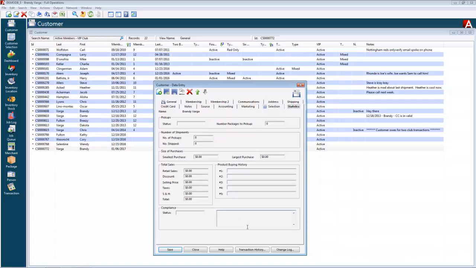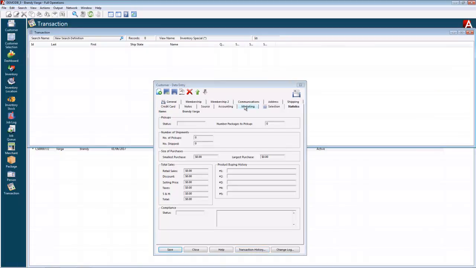We also have an extra button on the customer data entry called Transaction History. When I click on Transaction History, the transaction data entry list will open, listing all the transactions that this customer has had.